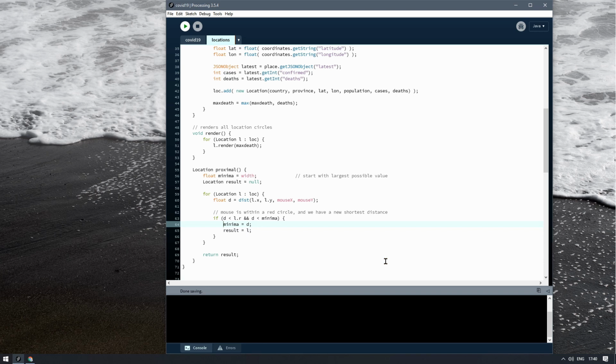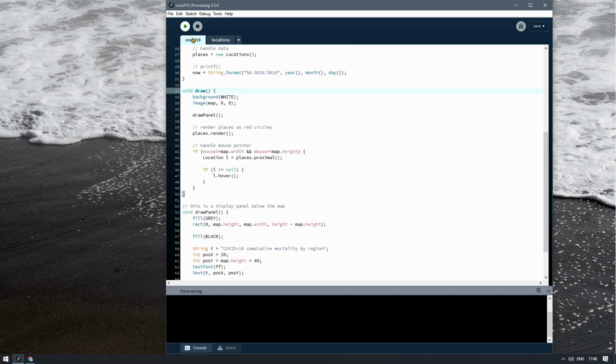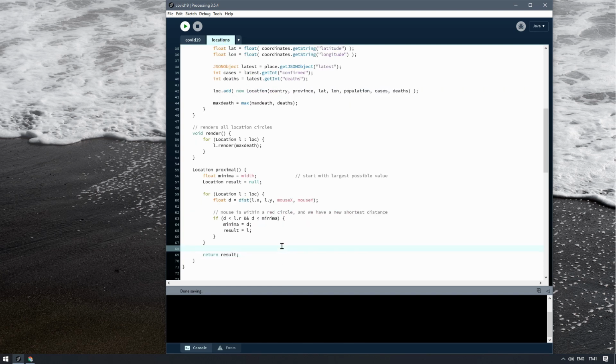And if that's true, we need to store that new minima, the distance, and we store the location that we're on in the loop to return. So it could well be that after looping through all the locations, it's determined that our mouse is not on any red dot, in which case the initial value that we put in, result null, will be returned. And that is why when we're using proximal out here in the main program, I'm very careful to check that we don't have a null value. So double check that we do have a place, and then we will use its hover information.